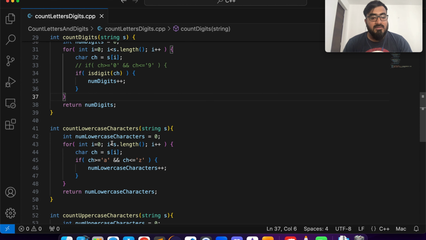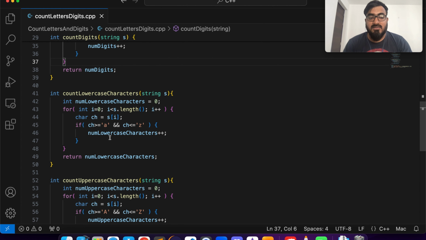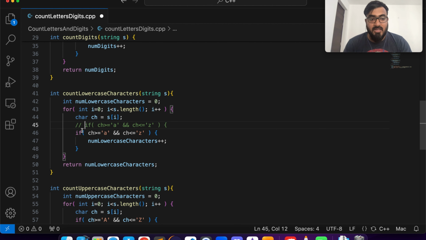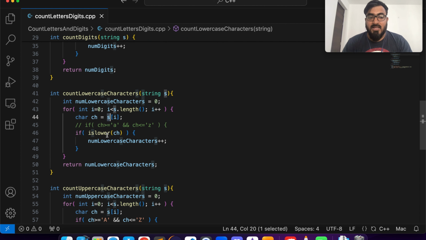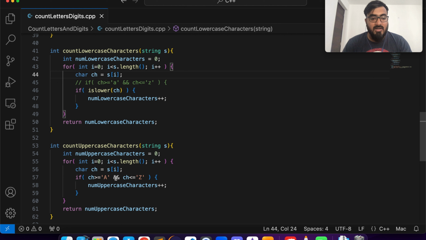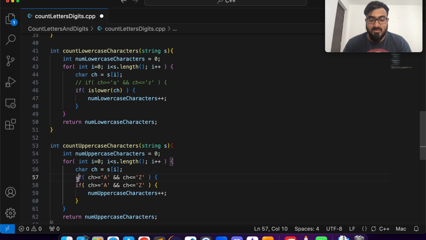Similarly, for lowercase characters we have an inbuilt method. In cctype you can say if islower and pass ch. This method will take a single character and return true, return 1, basically the return type is int. It returns true if ch is a lowercase character, and false if ch is not a lowercase character. And similarly for uppercase as well.